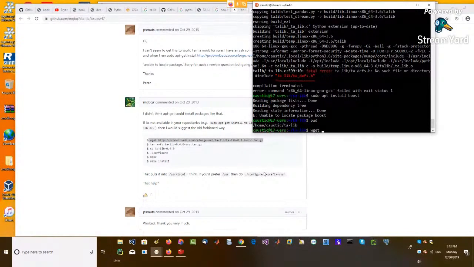wget http. So that's from 2003. I don't think this will do anything. Downloads. I don't know if this link is valid anymore. Downloads.